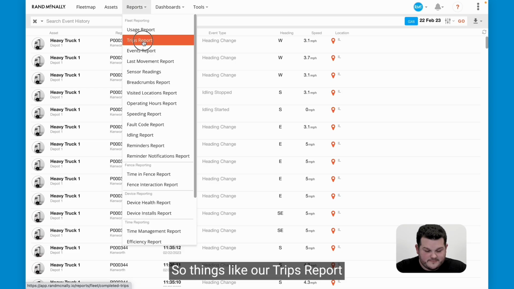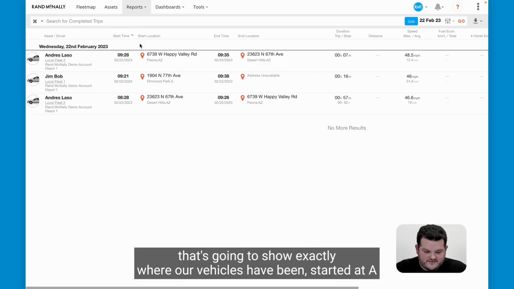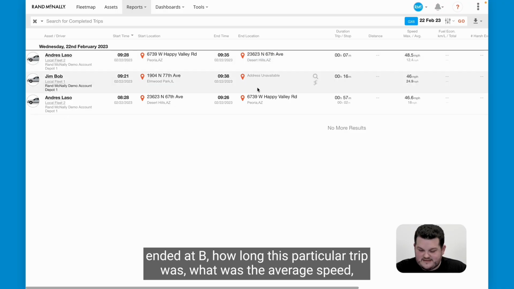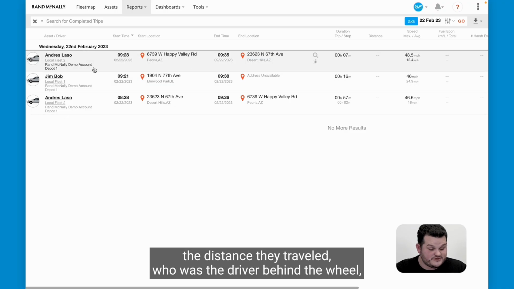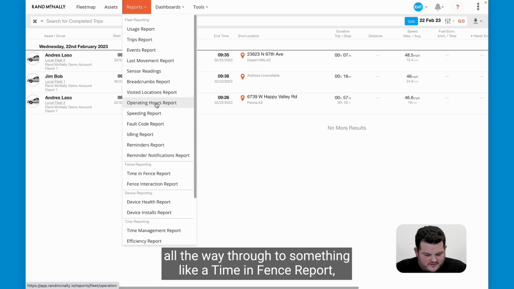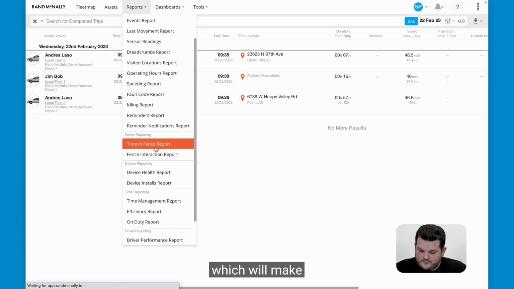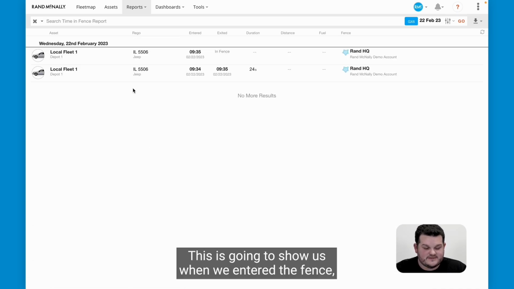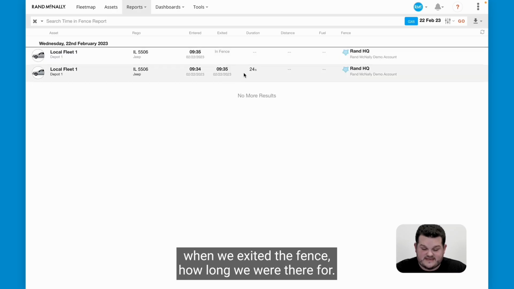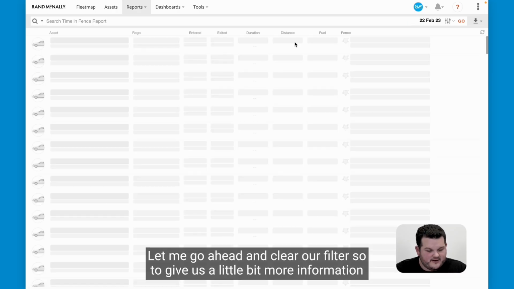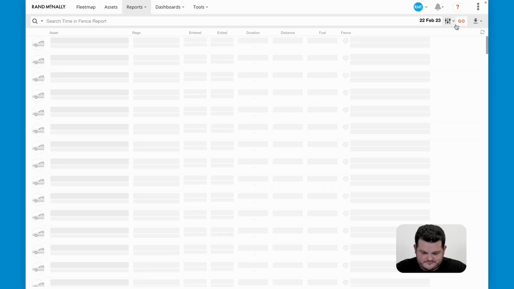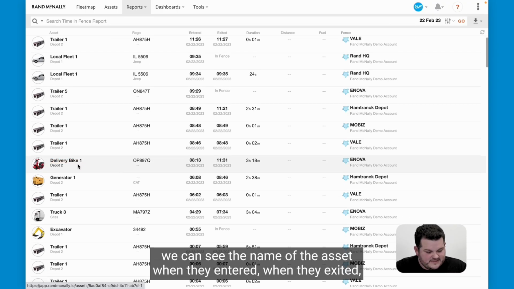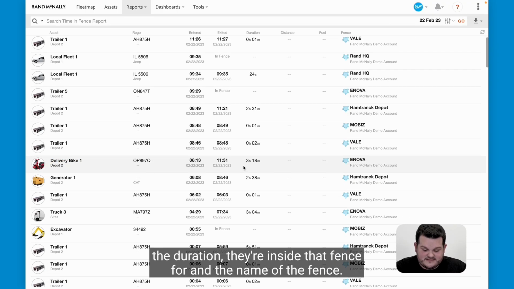So things like our trips report, that's going to show us exactly where our vehicles have been. They started at A, ended at B, how long this particular trip was, what was the average speed, the distance they traveled, who was the driver behind the wheel, all the way through to something like a time in fence report, which will make good sense based on what we spoke about when we looked at the fleet map. This is going to show us when we entered a fence, when we exited the fence, how long we were there for. Let me go ahead and clear our filter so it'll give us a little bit more information. And I'll hit go. We can see the name of the asset, when they entered, when they exited, the duration they're inside that fence for, and the name of the fence.